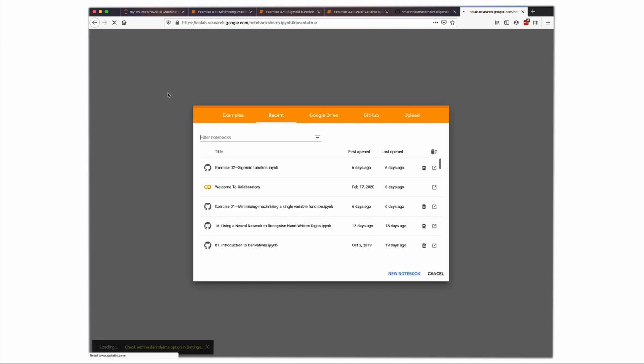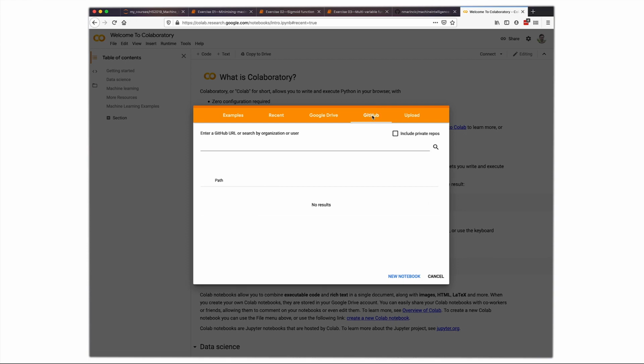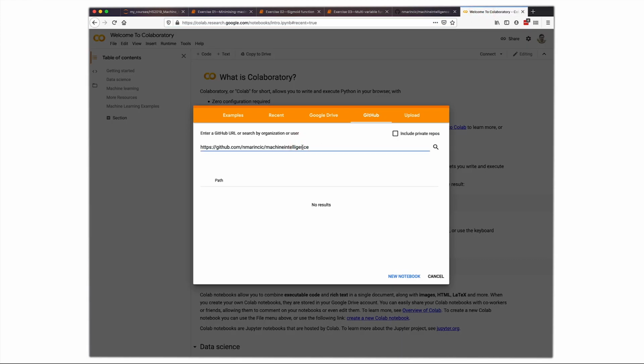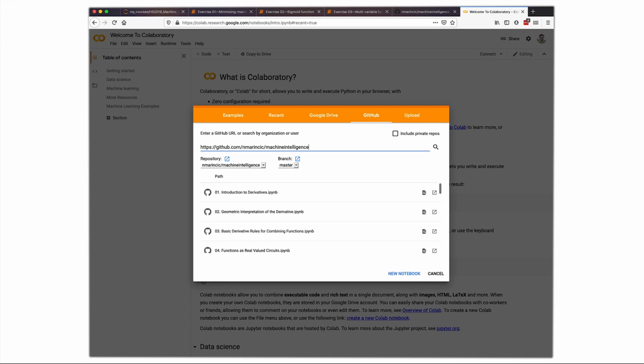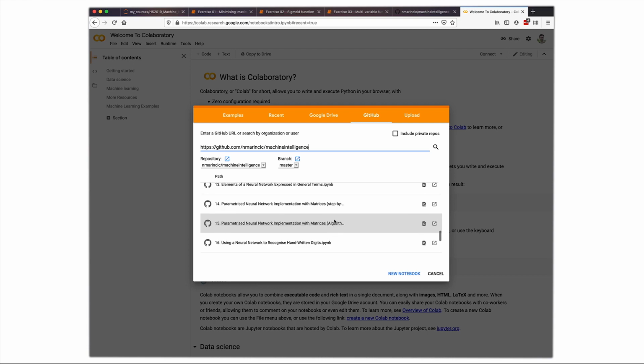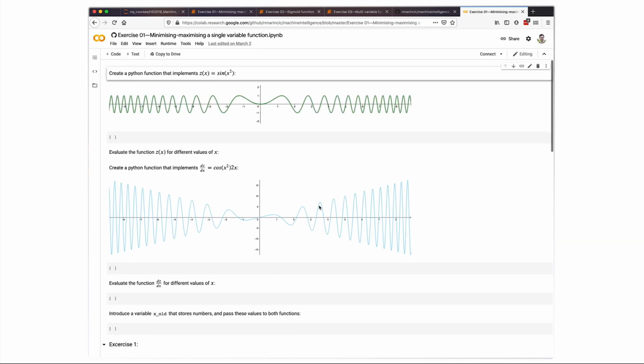list. Now, when I'm in Colab, I will click on GitHub to import my GitHub repository. So what I need to do is go to my GitHub repository, Machine Intelligence. I copy this link here and paste it here. Press enter, and then Google will recreate the content of my repository. And if I click on exercise 1, Google will open it in Colab.